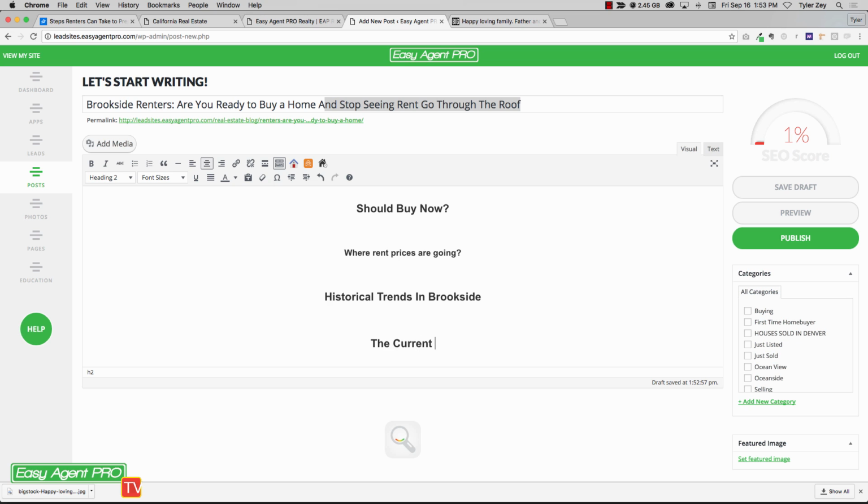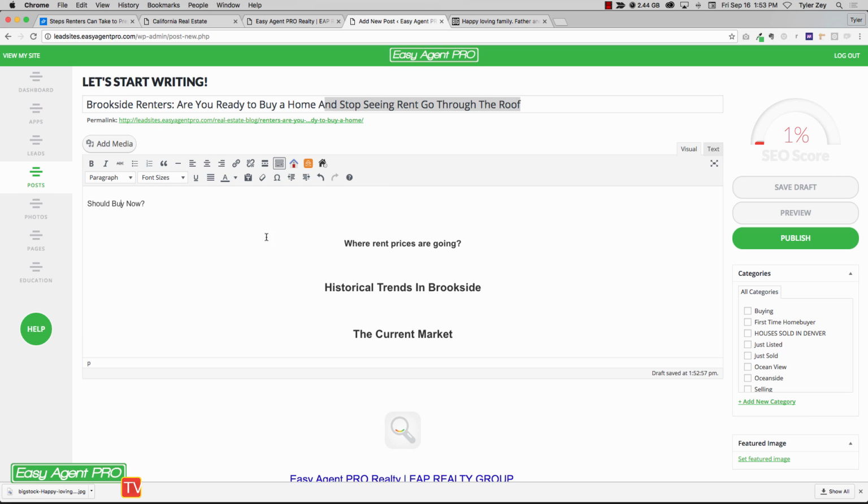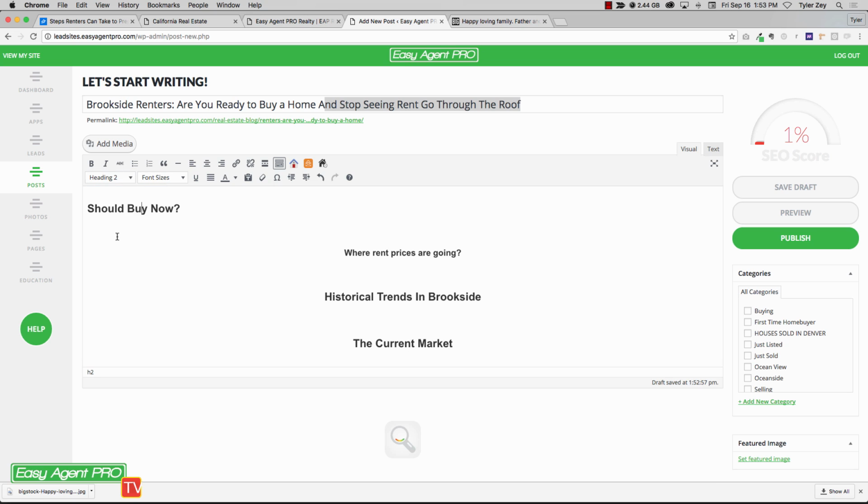The current market. Right, so what we're going to do is break down 4 different things, and these I just thought of off the top of my head. What I'm doing is centering them and then making them nice headings here. So you saw I just click here, go that, and then center them. And so this just gives you 4 things to fill in the blank.